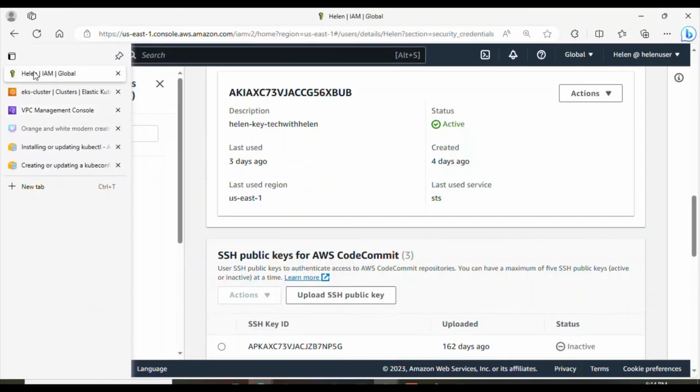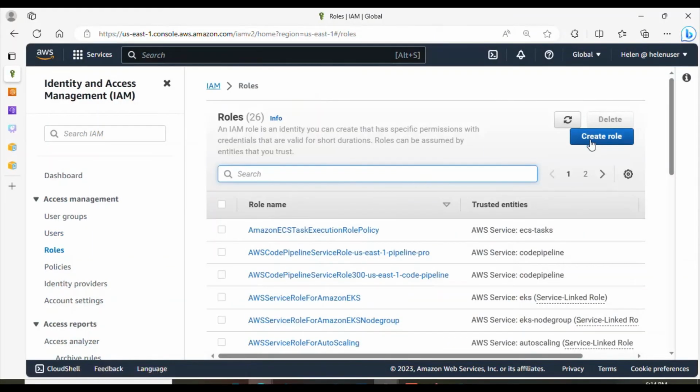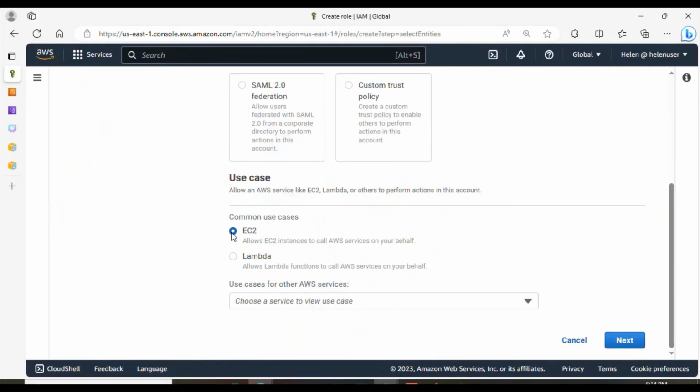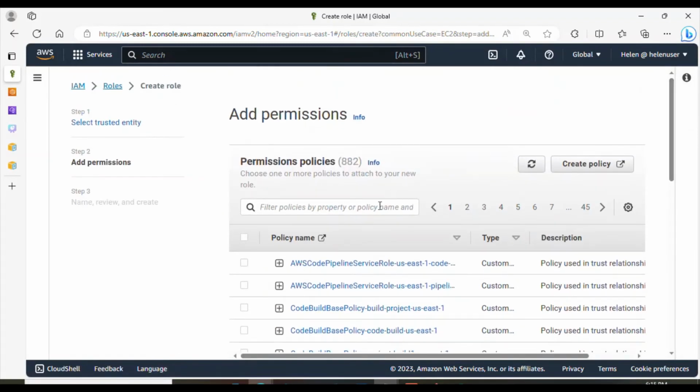I'll open the IAM tab, and this is roles here, so I'll click on roles, and click on create role, select EC2, click next, and over here in permission policies, we don't really need to attach a policy, because currently no policy is required for accessing the EKS cluster.